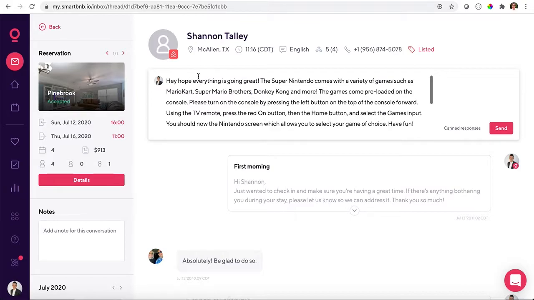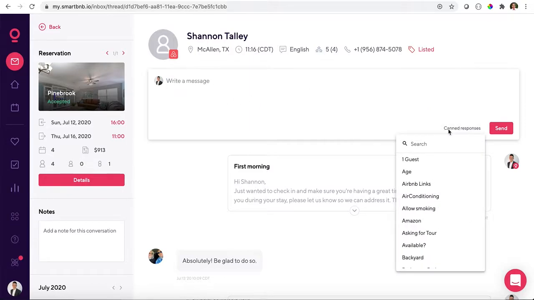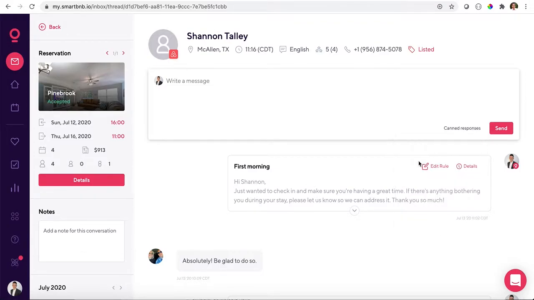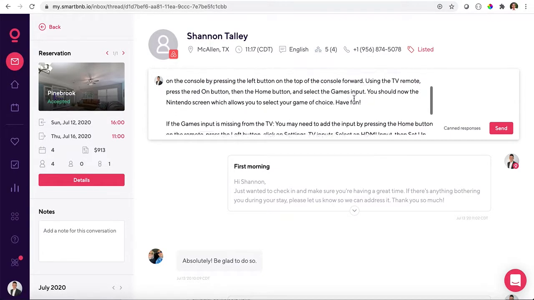And you'll notice it hasn't sent this canned response yet. So we're still in the message box. We could delete this entire message and not send it to them. You can also search for canned responses on the desktop website. It works really well for that. And you can also tweak this message. So they might have asked, "Hey, does the Nintendo have Halo?" And you could add, "But it doesn't include Halo." And then they still get all the other information that they might possibly need.